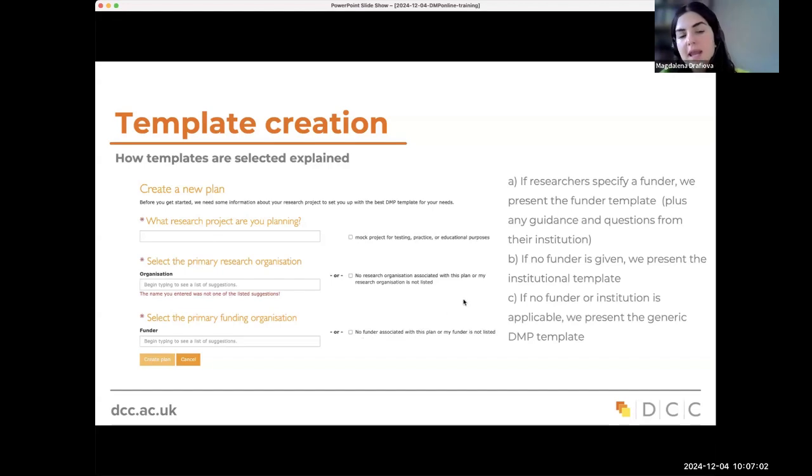And if I was using, let's use an example of the ESRC template, the funder template would always take precedence. So if a researcher specifies a funder, we always present the funder template plus any guidance and questions from your own organization.